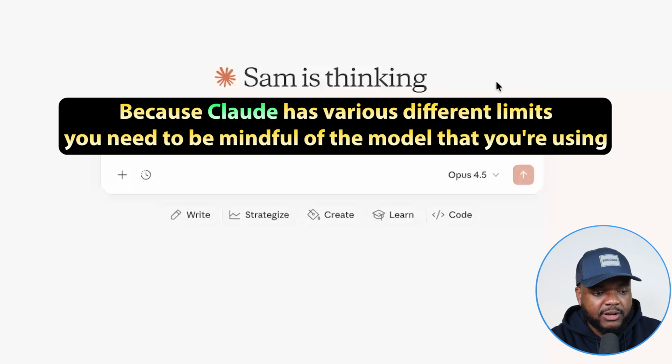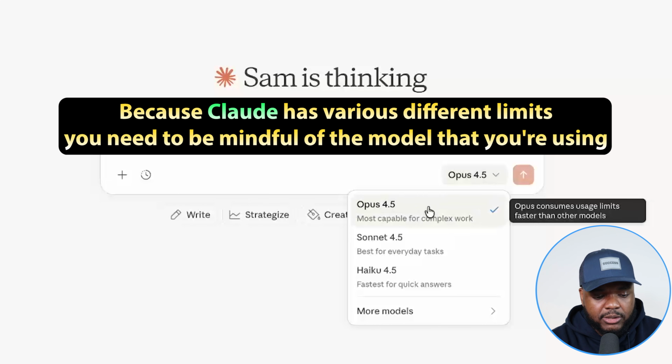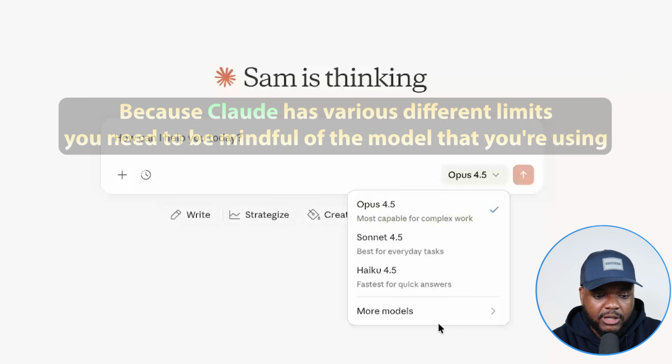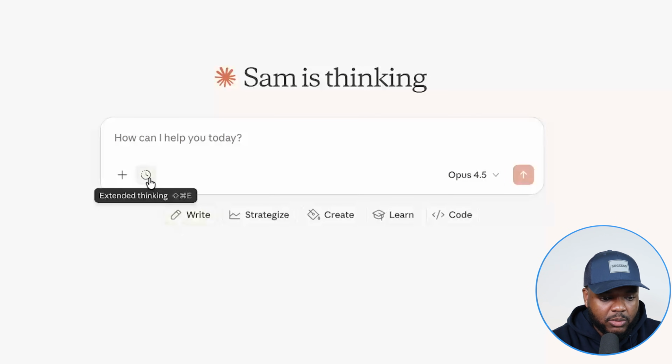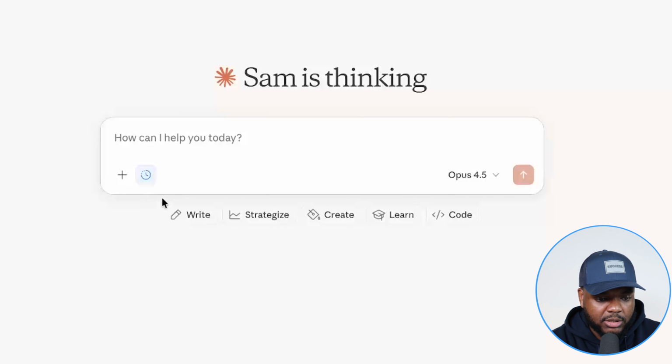And because Claude has various different limits, you need to be mindful of the model that you're using. For example, you don't want to just use Opus 4.5 all day for simple things, because you may reduce your usage and restrict the time that you're going to be able to use it for on that specific day. So this is something that you need to think about. Moving on to these different options over here. If you want Claude to extend when it comes to giving you the best possible answer, you could just select it like that. If you don't need it, just unselect it.